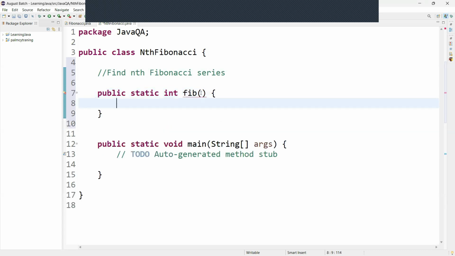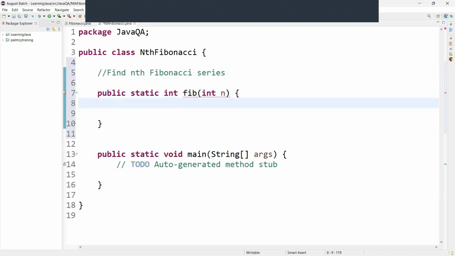So here we need to take an integer value, I mean the total count, right? What is that number? I mean the nth Fibonacci, whether 7th or 8th, whatever it is, when we are calling this function, we have to return the integer number. So that's why we have written int. Here we have declared a function named fib. You can give any name; it takes an integer as an argument and returns an integer only.